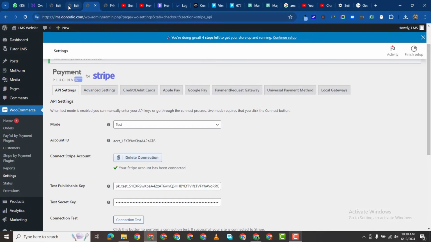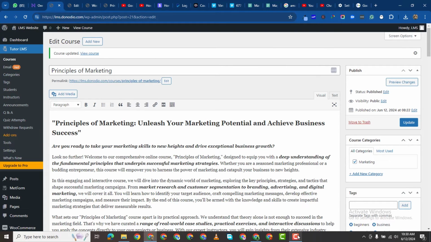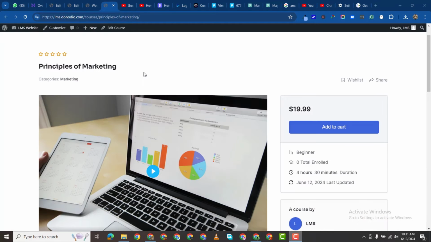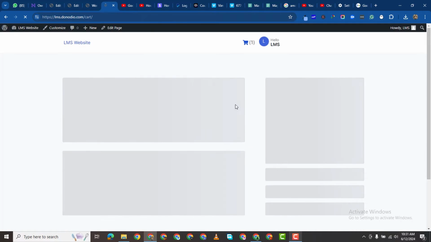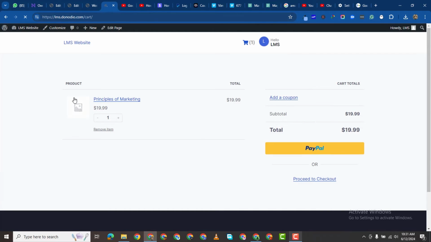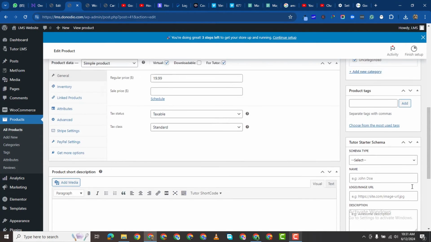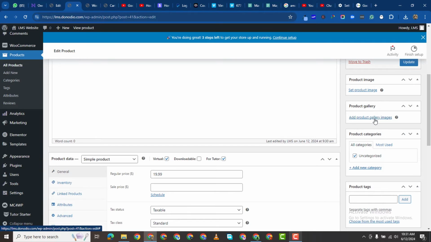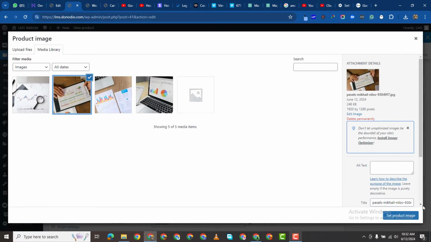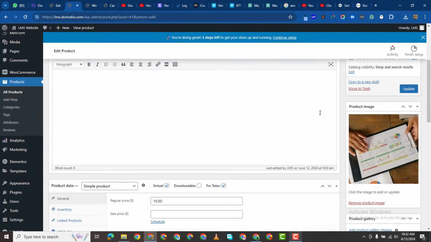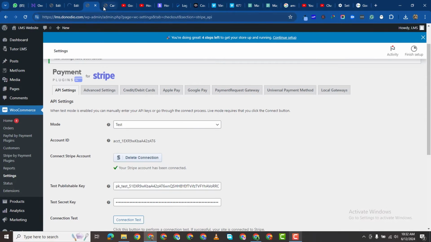So you can do this for any other course which you create. You can make some courses paid and some free. It depends on you. Now if I choose to add this product to cart, it's been added. If I view cart, or we're supposed to add something like an image, a featured image, product image. No, this set product image. I think this is it, if I'm not mistaken. This is it, and I'll update.